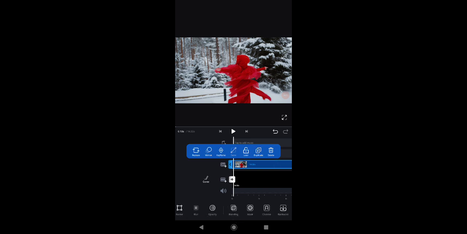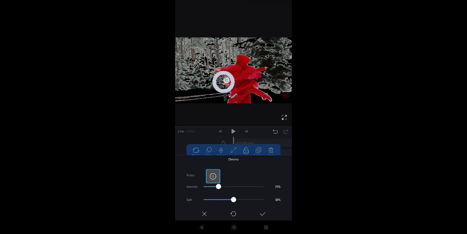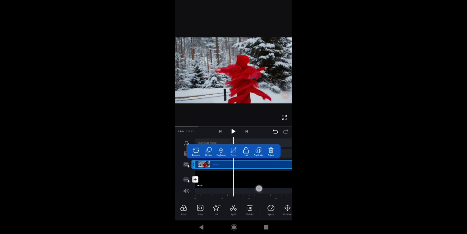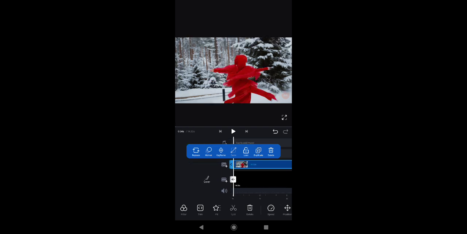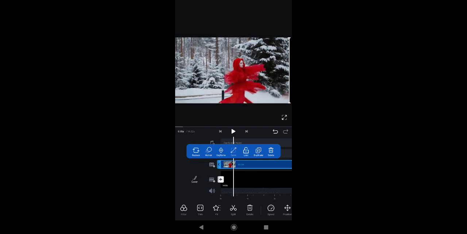Here you need to swipe left the toolbar and then click chroma, and you can see that when you move the chroma point here, the screen is changing on your video. Okay, so now let me show you how to use it in this tutorial. First, for example, I would like to change the color of this woman's shirt.